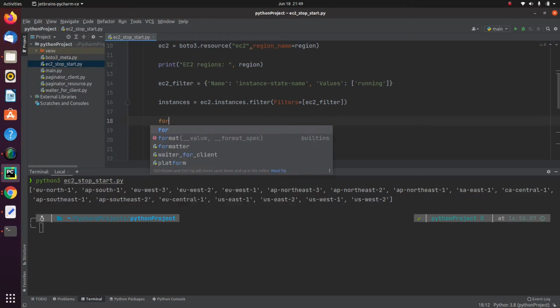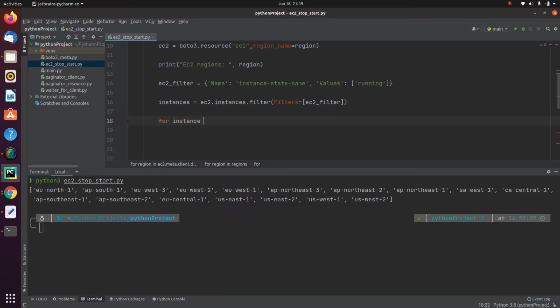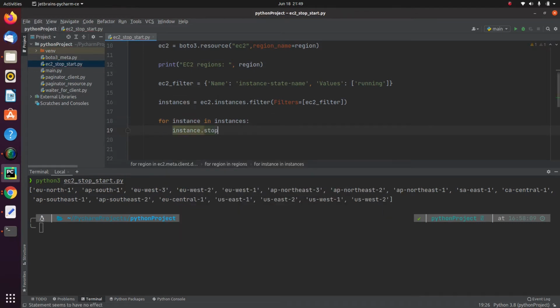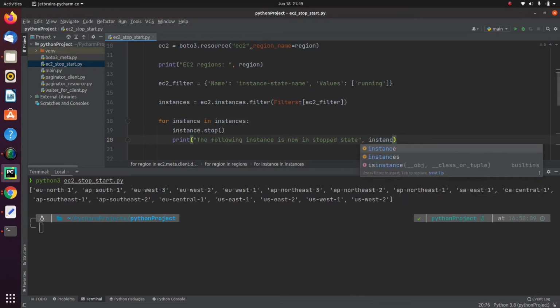Now just iterate over this instance in instances and instance dot stop. And just for our purpose, we can write some print statement. The following instance is now in stopped state. Okay, and we can get the name of the instance using the instance ID.